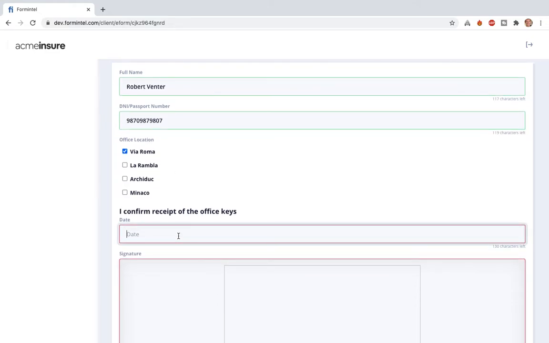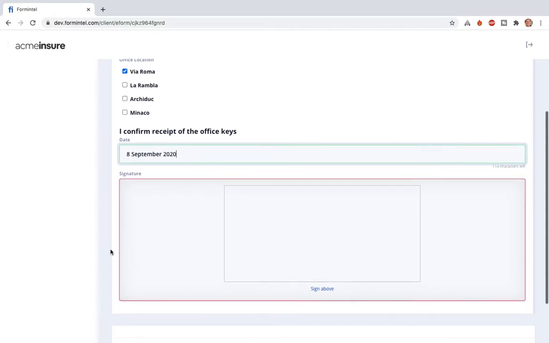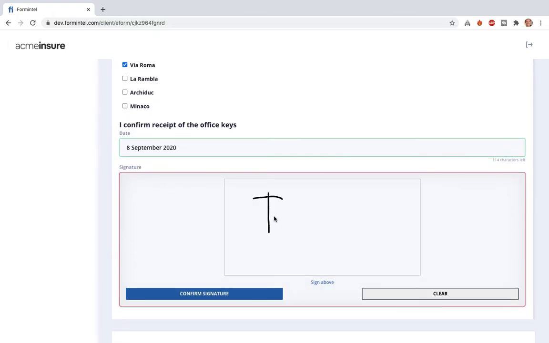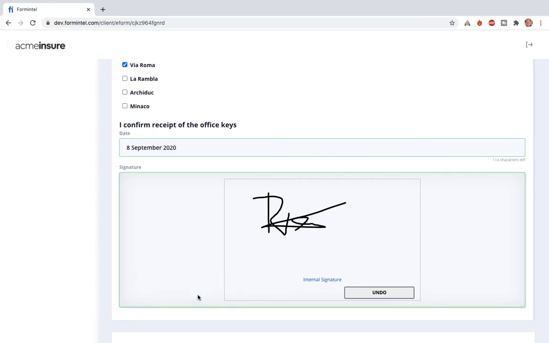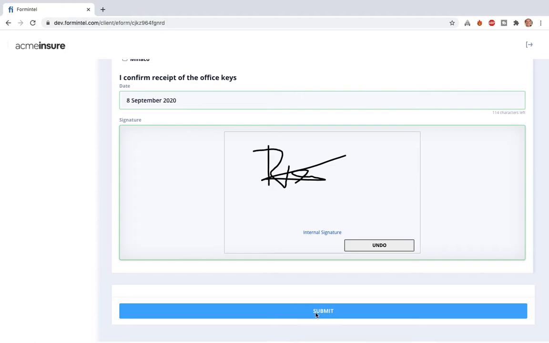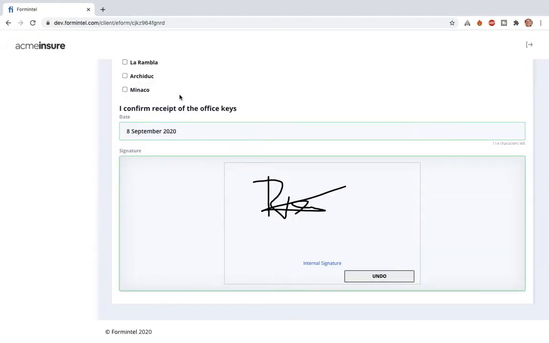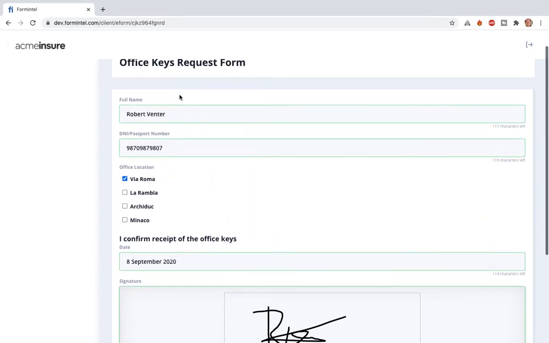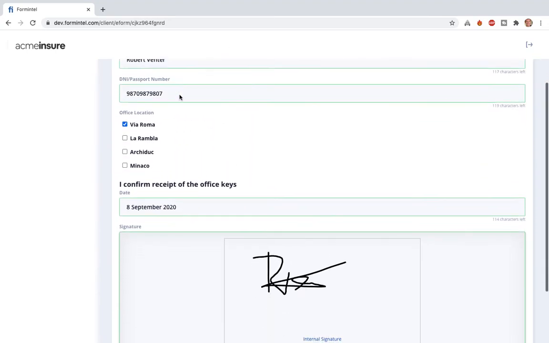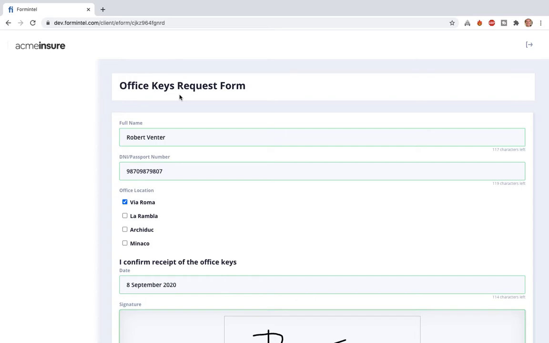And I'm going to type in the date, just to show that I'm picking up on this particular day, and this is where I can sign. Right now I'm signing with my mouse, but I can also sign with my finger if I'm looking at this on a mobile phone, and then I'll press submit. So what happens is the customer has now digitally signed for something. He's got the keys and the record is stored.